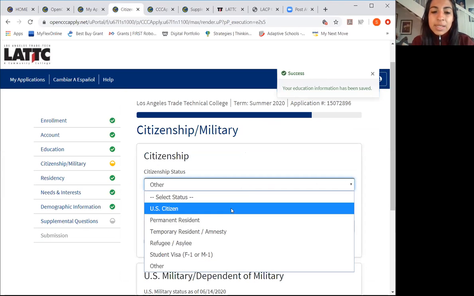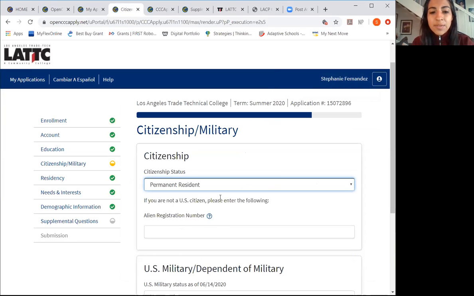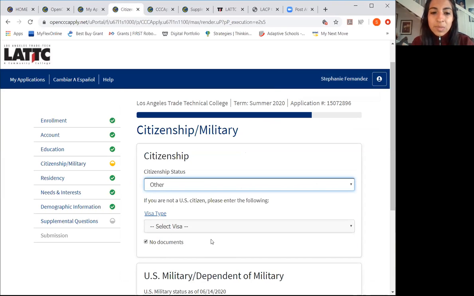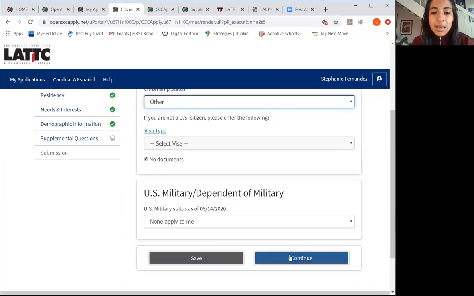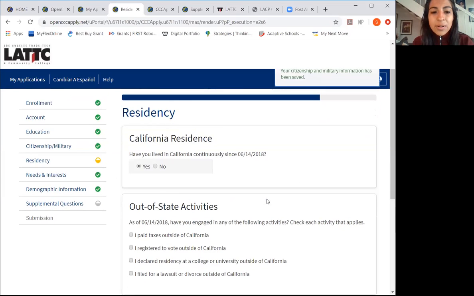Citizenship status, if you're a U.S. citizen, you can put U.S. citizen. If you're a permanent resident, it's going to ask for your alien registration number. And if you don't have any documents, just put no document. The rest, most of it is personal information and is straightforward.